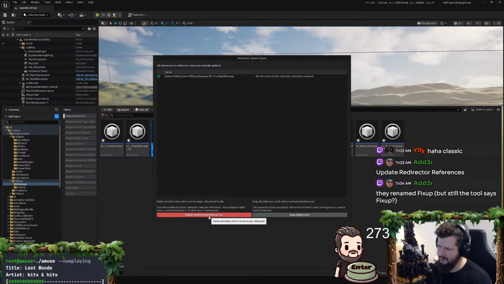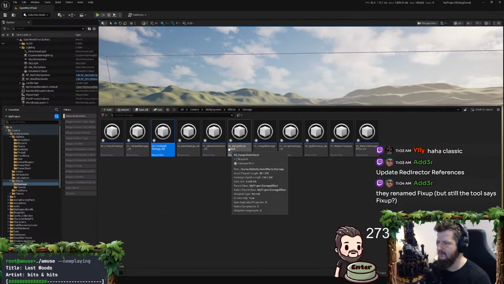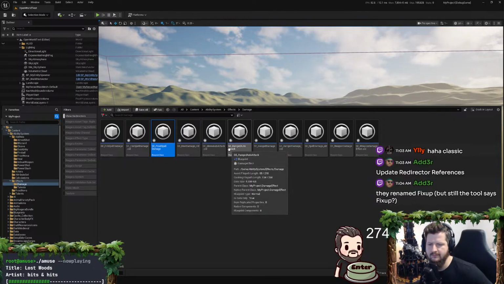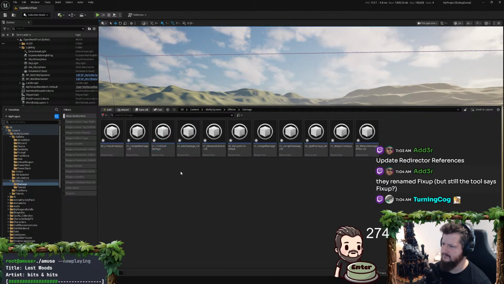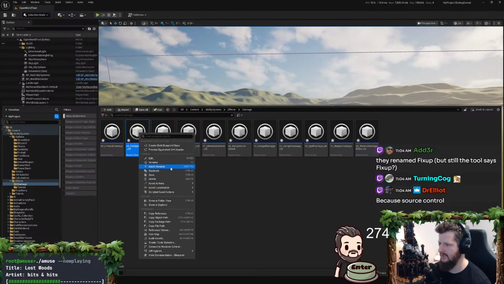Keep redirectors, delete unreferenced, okay. Why doesn't it just do that automatically? Why doesn't it just do that? Why do I need to? Because I didn't know that that was a thing you had to do.